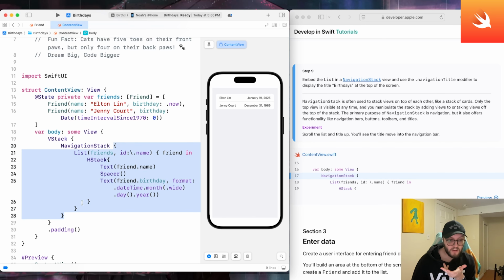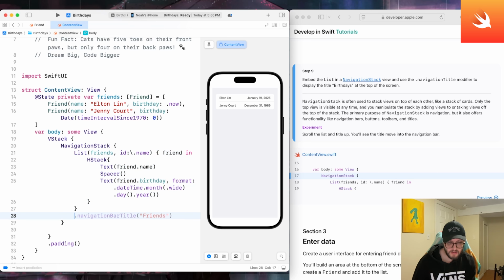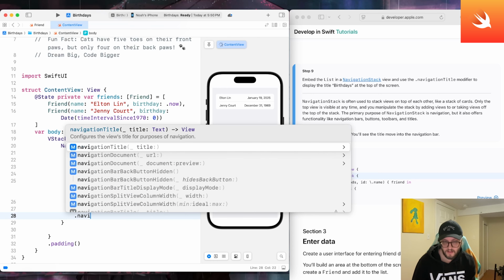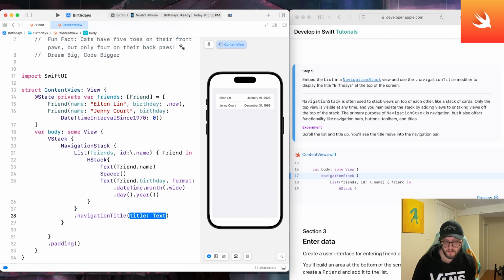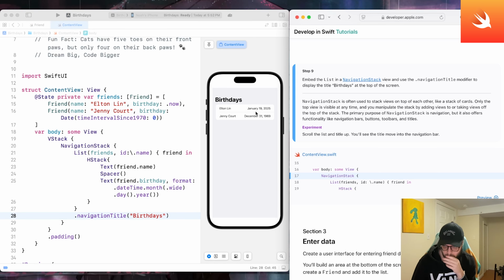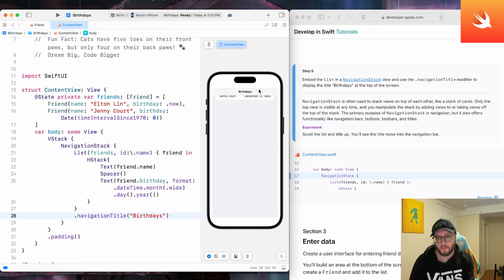Oh, we need to add the title for that. So we're going to double click here, and not outside of this brace, but still within it, we're going to add the dot navigation title, and we'll set it to be birthdays. Okay, so now it wants us to scroll the list and title up. Oh, that's cool. So as we kind of move it up, you'll see that the birthdays does also appear there as well. That's pretty cool. So when it's invisible, it's still known what the title is.